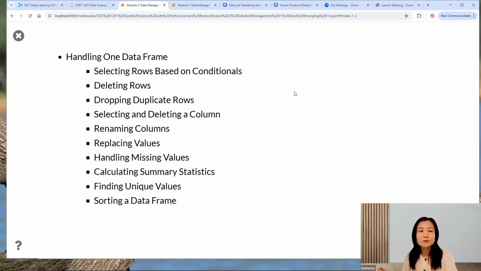For example, how to subset the data frame, selecting rows based on position or some conditions, and how to manage columns. For example, how to select columns, how to drop columns, how to rename columns, etc. And in general, how to replace values in a data frame. Sometimes there are some values that are not correct, or you want to change the type of data, for example.